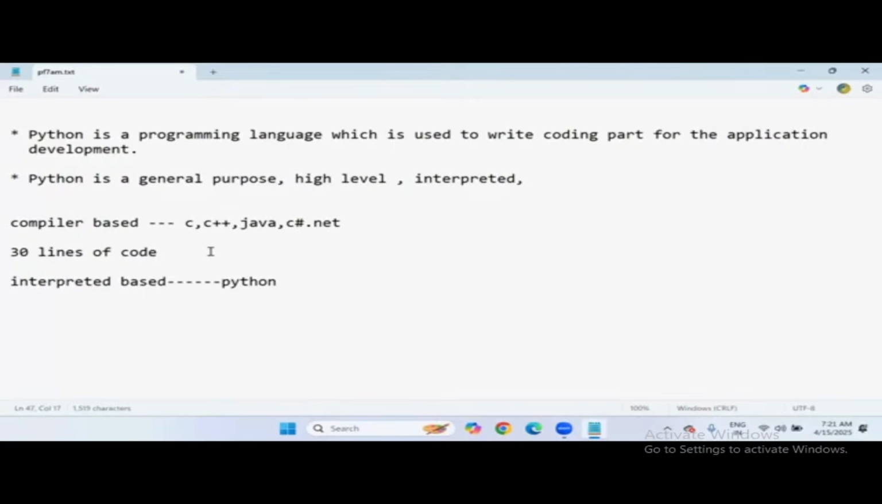But when it comes to interpreter based, the same 30 lines of code if I write in Python, the code will be checked line by line. That means the first line will be checked. If it is correct, then the interpreter will go to the next line. If that line is also correct, again the interpreter will go to the next line. So the code is processed and executed line by line in an interpreted language. So the whole 30 lines will not be processed at a time in Python. Rather, the code will be checked line by line because it is an interpreted language.